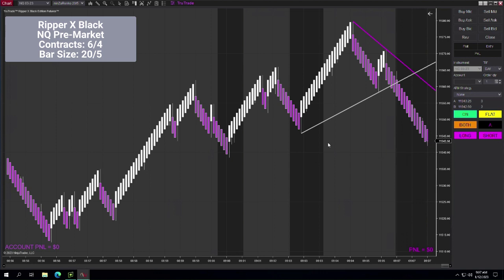Good morning, futures traders. Today is Thursday, January 12th, the time 9:07. We're going to be trading pre-market. We just had some CPI news saying that the inflation was lighter in December. So there's a lot of momentum and volatility going on right now in the NASDAQ.